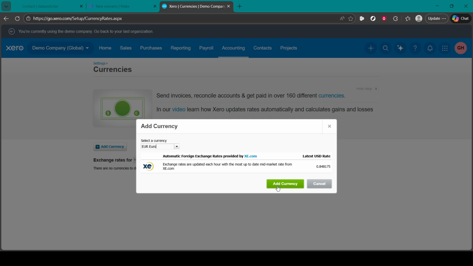And that's all there is to it. Go to Xero, open the company menu, click Settings, then Currencies, and select Add Currency.